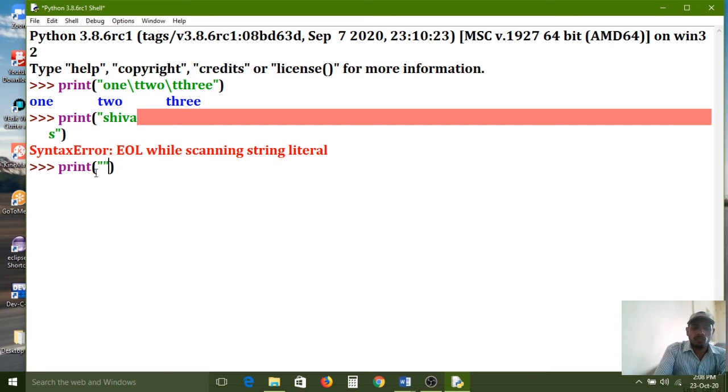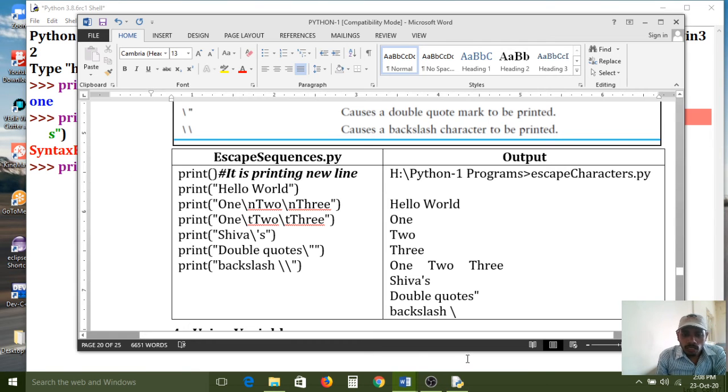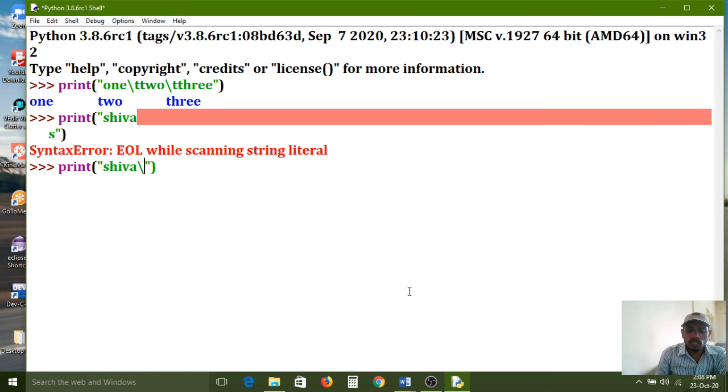In between double quotes, Shiva slash S. Sorry. Right. All of you carefully observe. Sometimes this type of words we also have to use in programming languages. Am I correct or not? We have to use them in our programming languages also.